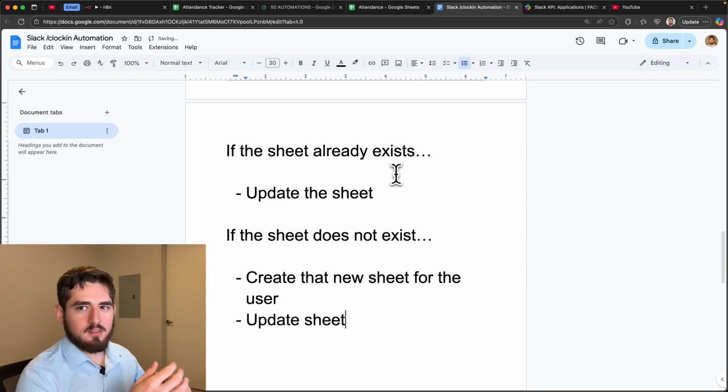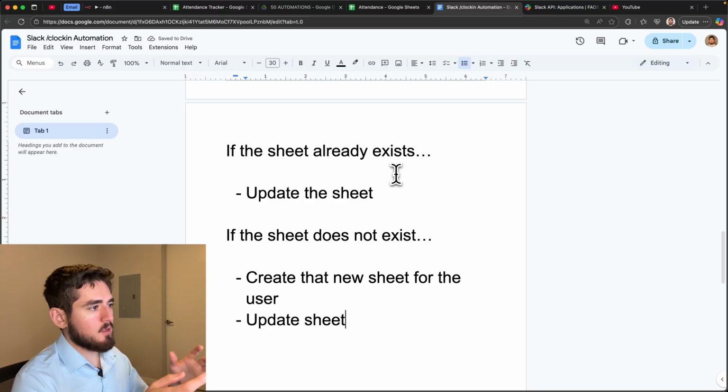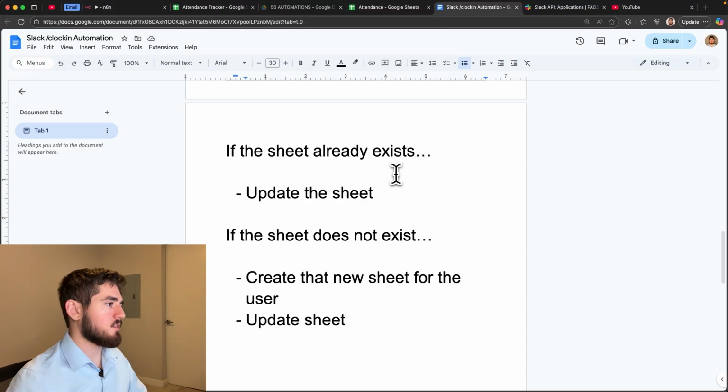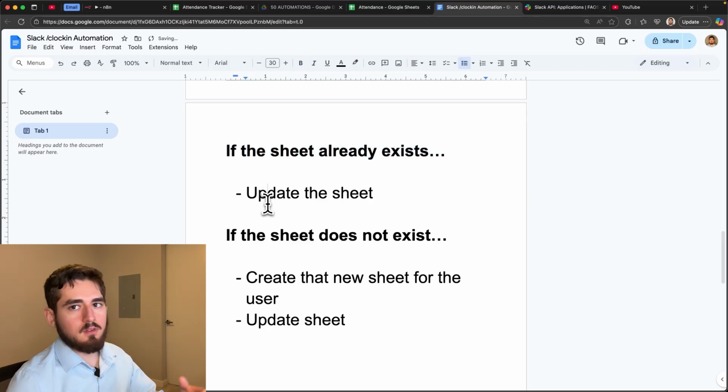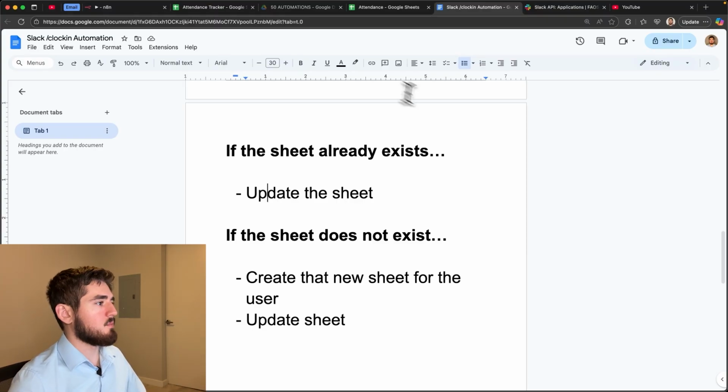So it's really helpful to just kind of map out your logic beforehand before you actually go in and create the automation. So we know that there's these two cases because, like I said, we want to have individual sheets for each employee. But if that sheet has not yet been created, we need to create it first before we can update it, obviously. So let's go and start building that out.